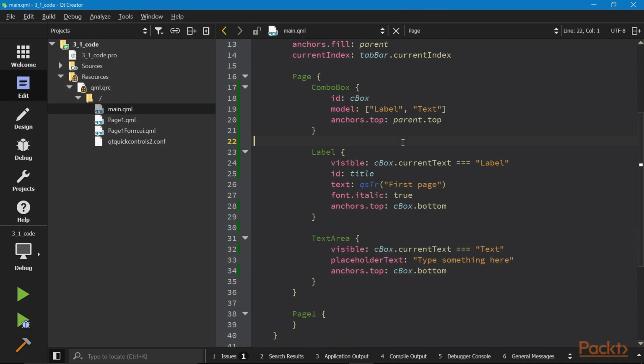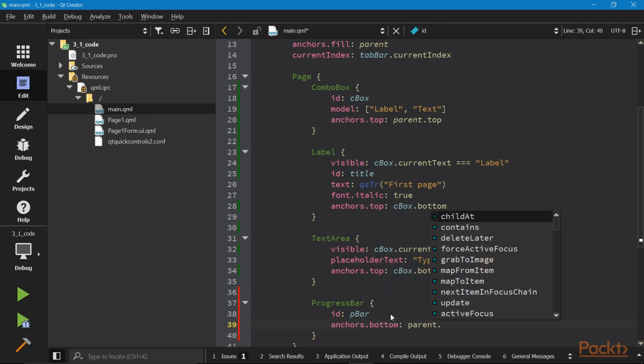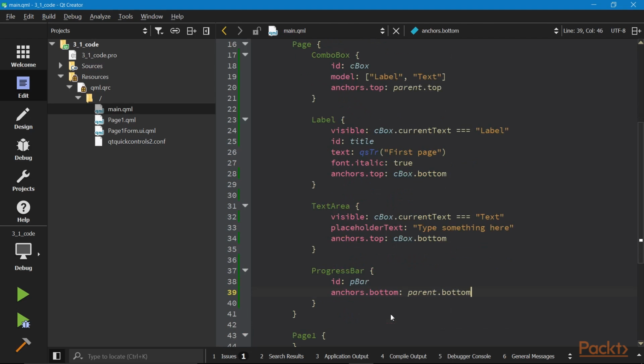To make it slightly more fun, let's put a progress bar in the page. We've done similar things in the C++ Qt project to demonstrate the progress bar. Let's see how easy it is to implement this in QML. Put a progress bar object in the page. Give it an ID and fix the location.